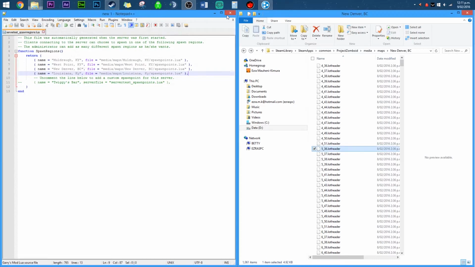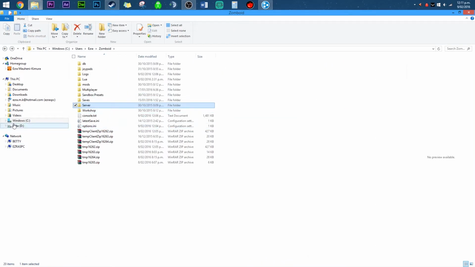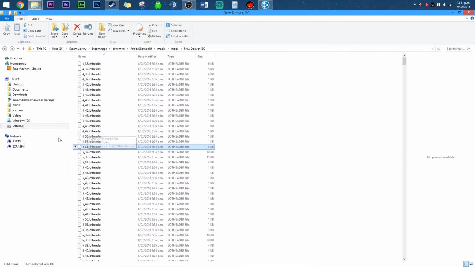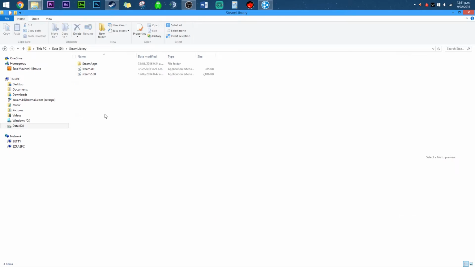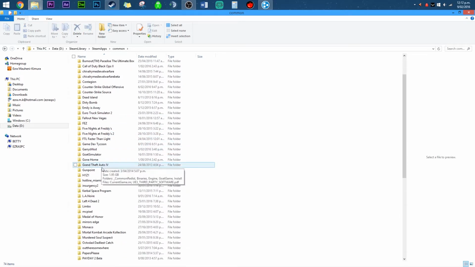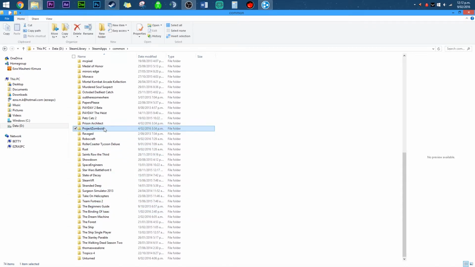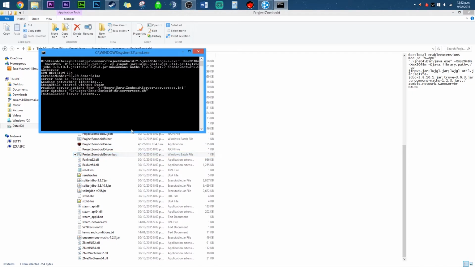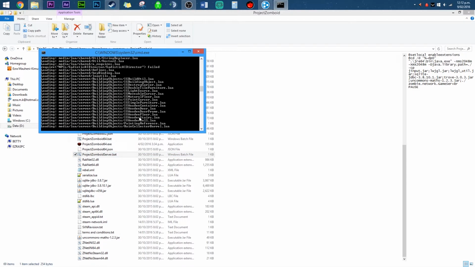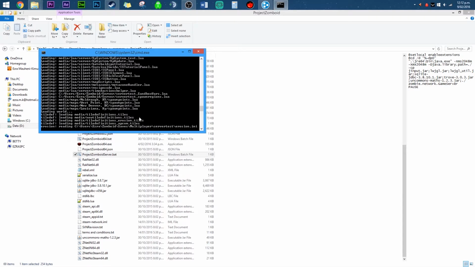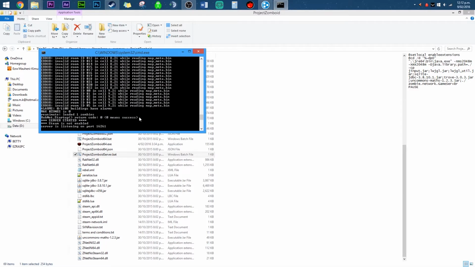Once you've done that, save the file, close it, and then initiate the server bat file, which is located within the Project Zomboid folder. And if all goes well, you won't have any errors coming up in the console. If you do, it should tell you what the error was. The most likely thing would be you messed up the server initiate or the spawn's lower file. But everything here seems to be fine.